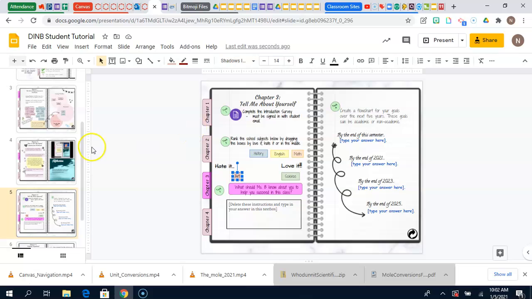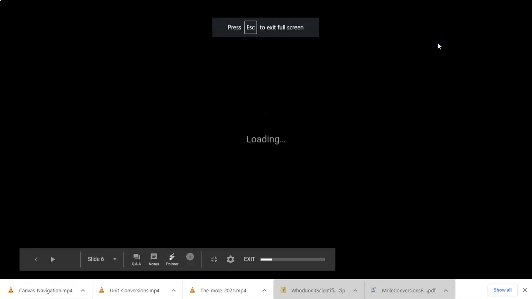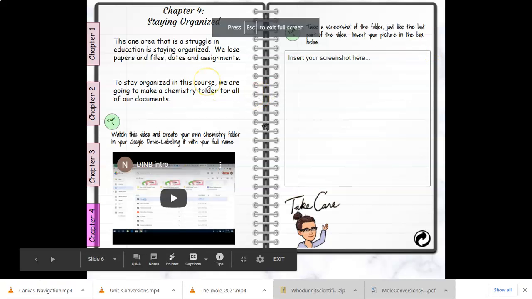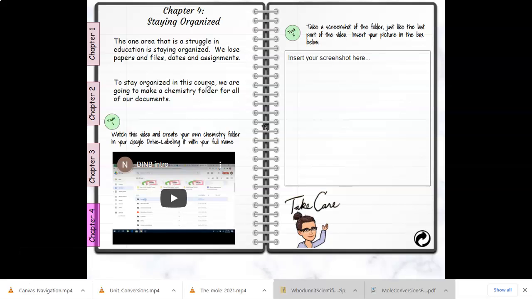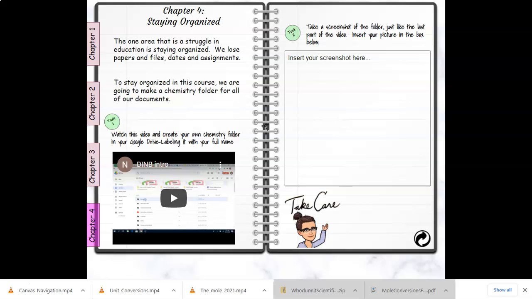And then finally, on the last slide, I'm going into present mode. One area that's a struggle is staying organized. The video, if you click on it, walks you through how to set up a folder in your Google Drive that you can put all of your chemistry information in. When you're done, you're going to take a screenshot and paste it in here. That is how our digital notebooks are working. Make sure you're going between edit and presentation mode so that you can access everything that you need to.